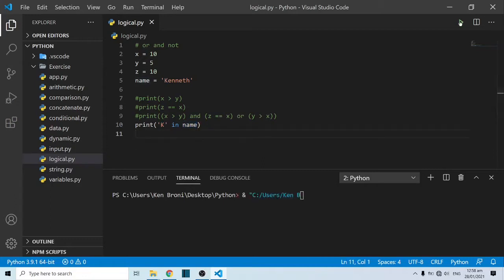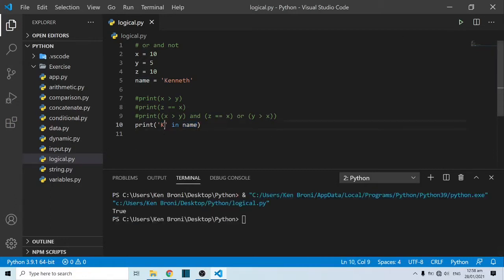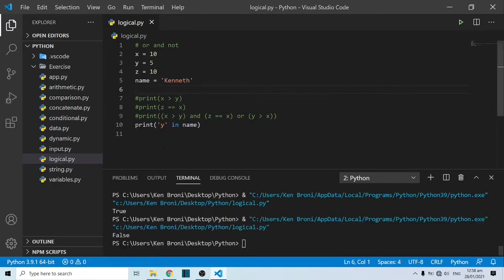So if I'm to run this, we are seeing true over here. Now, clearly, you don't have y in this string, okay. So if I'm to try and print y, let's run this program. You are going to see false because there's no y over here. Now let's maintain k. And once again, let me clear this one over here.